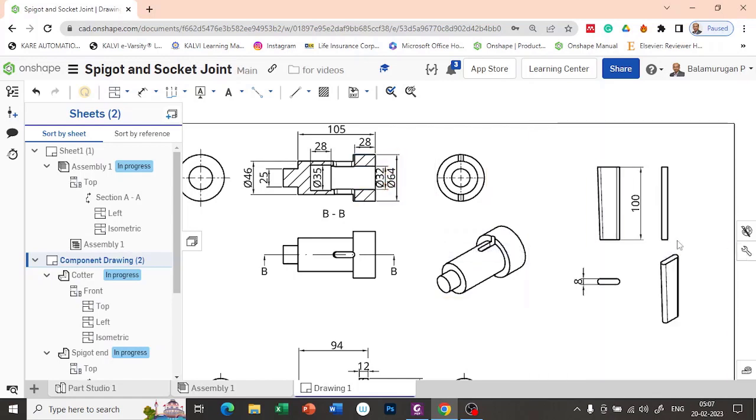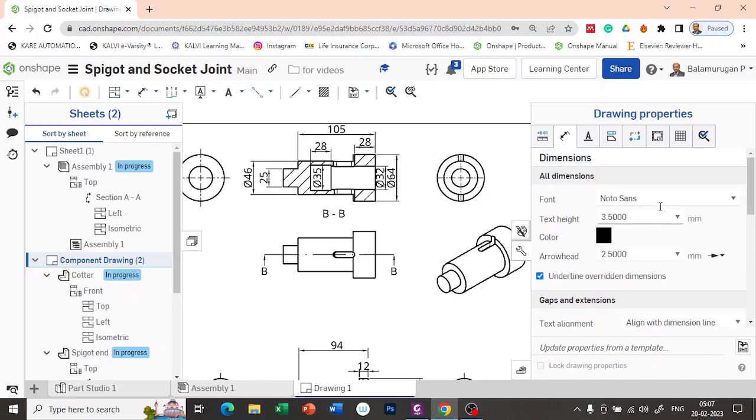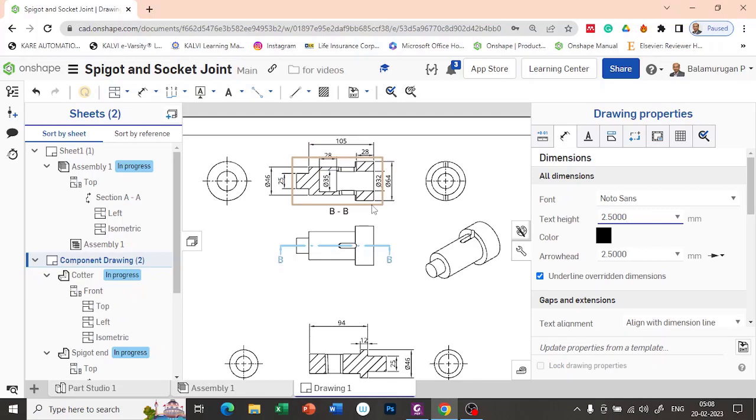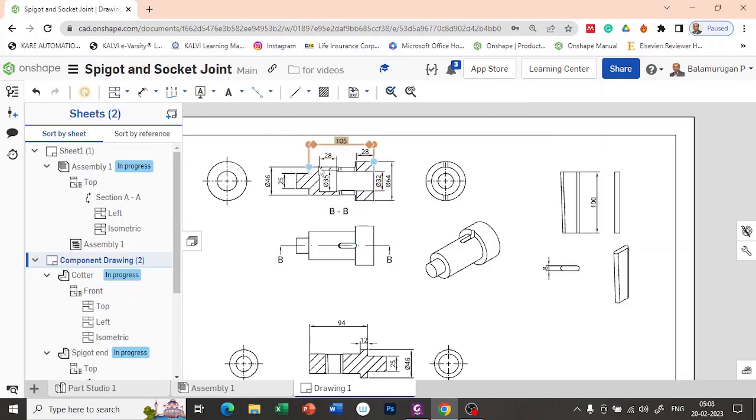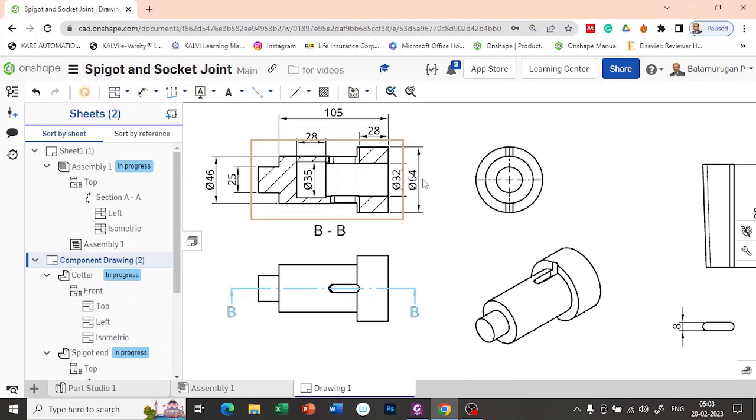Sorry, the dimensions tab I need to change. Here the text height is 3.5, so let me make it 2.5. You can change the size of all the dimensions over here. The previous one is actually for the notes, and this one is for the dimensions. Go to the dimensions tab and change the text height, so you can get a good indication over here.